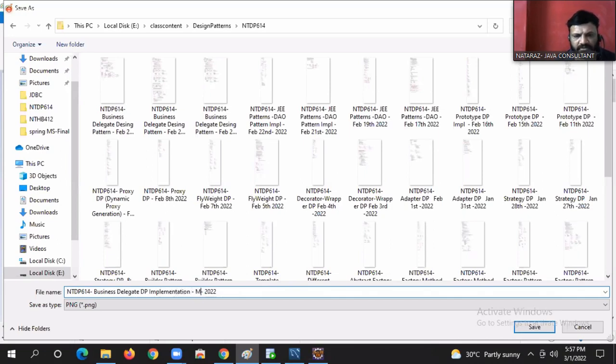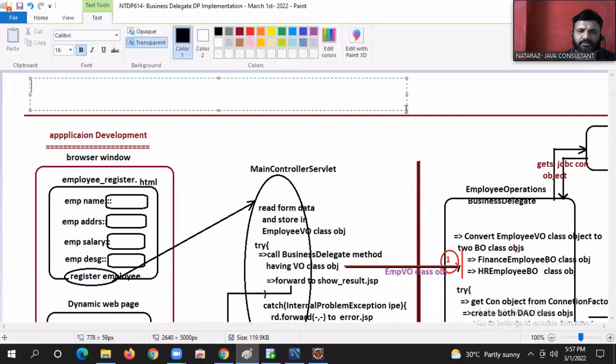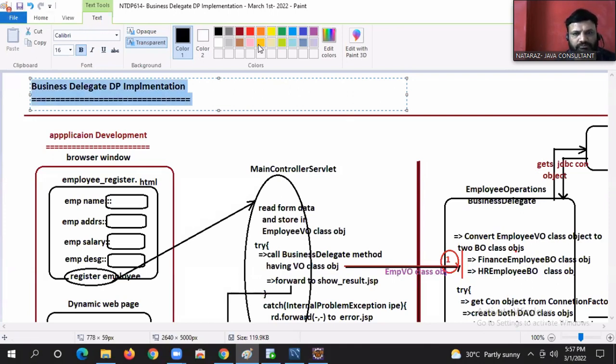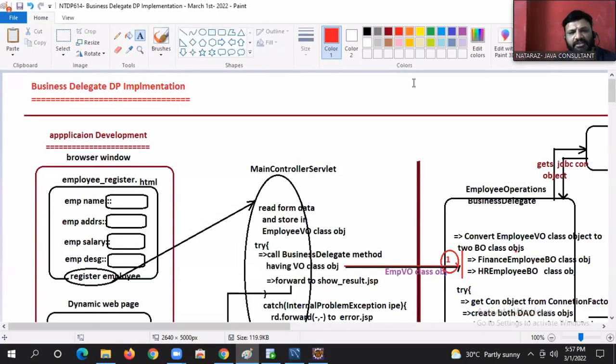March 1st, 2022. March 1st, 2022. Got it, guys? Okay, what is this? Business delegate DP implementation. This is the exact application, guys.